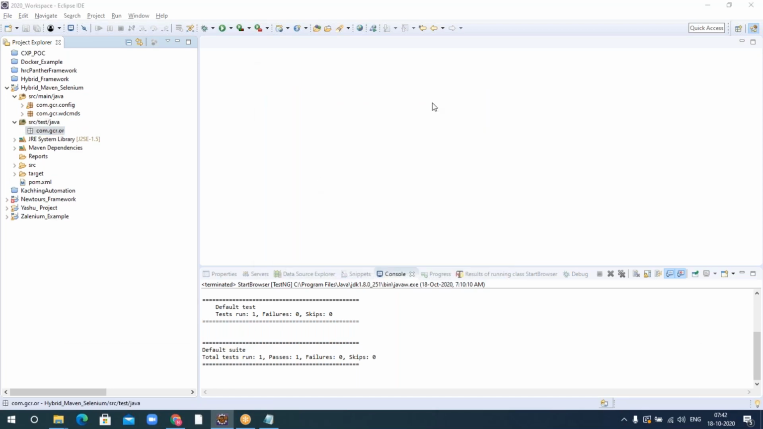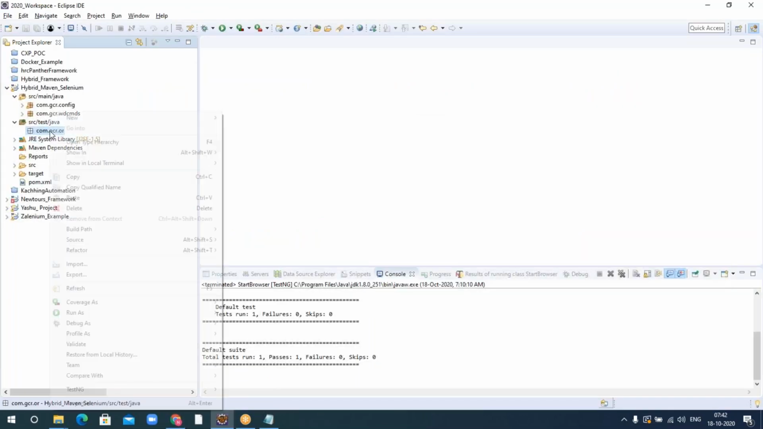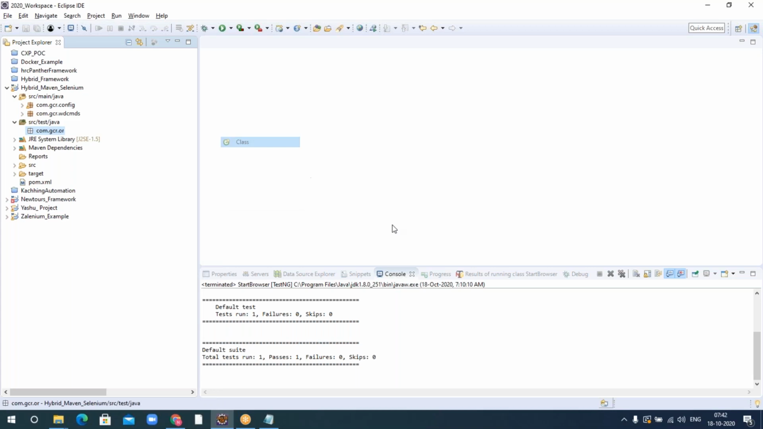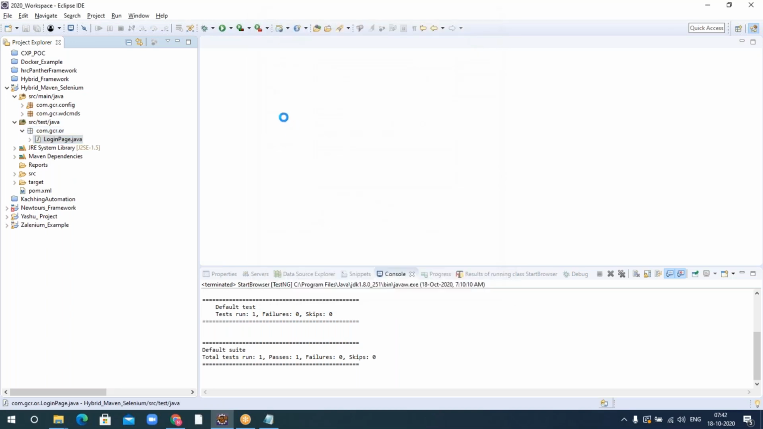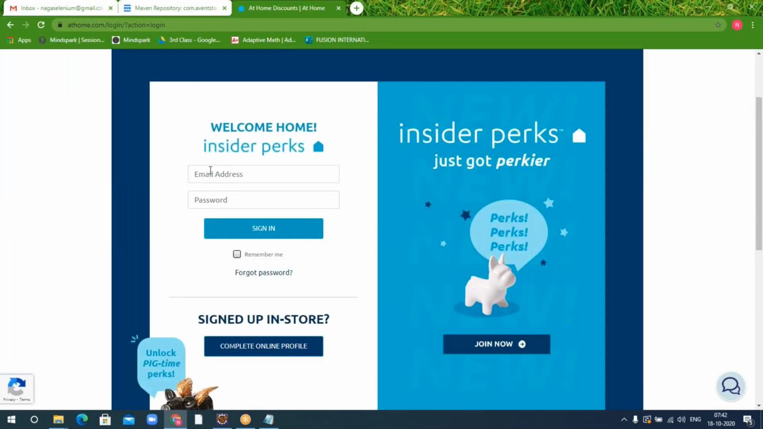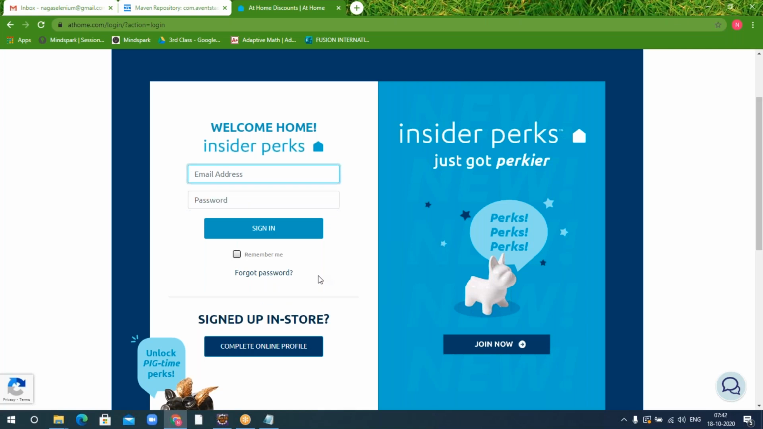And assuming that this is a login page, you can give any names to this one. So this is a login page for me. So I'm going to create a new class, LoginPage. That's it. And here I'll write the locators for these 3 things: email address, password, and login button. These 3 are the things which I require. So let me get the XPath or IDs for this one.